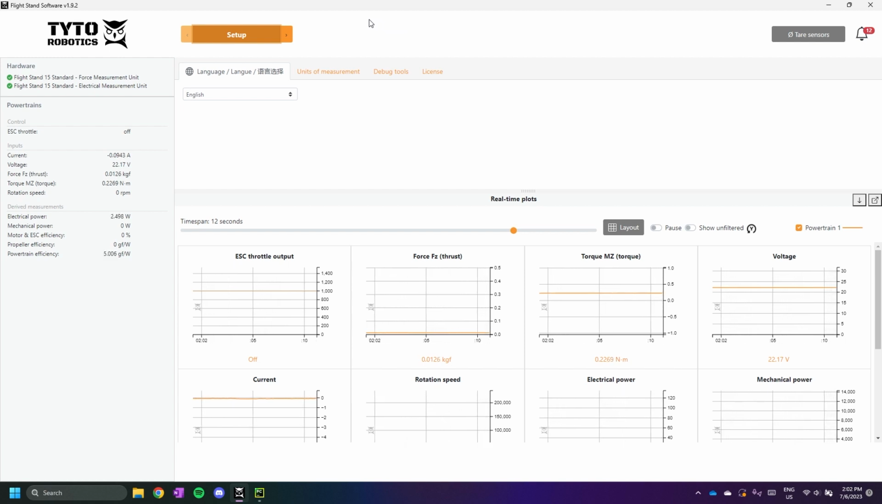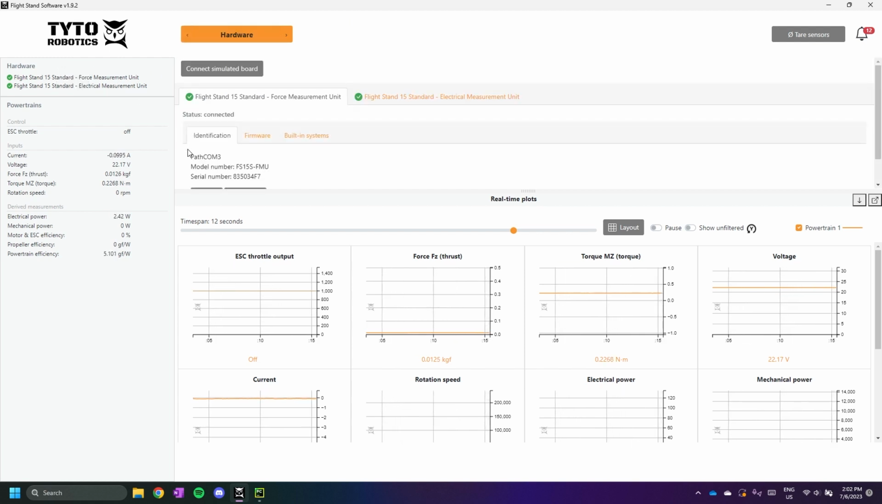If your input readings do not show on the left side, you may need to map the powertrain. Once the powertrain is mapped, navigate to the Hardware tab and click on the FMU. Under Identification, you should see a line with PathCom and a number. Keep this number in mind.